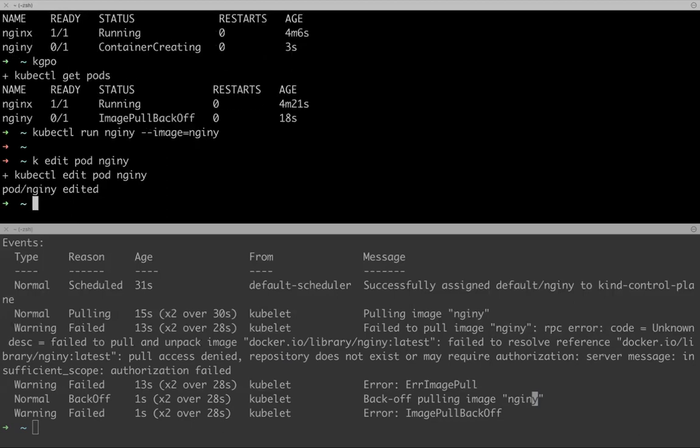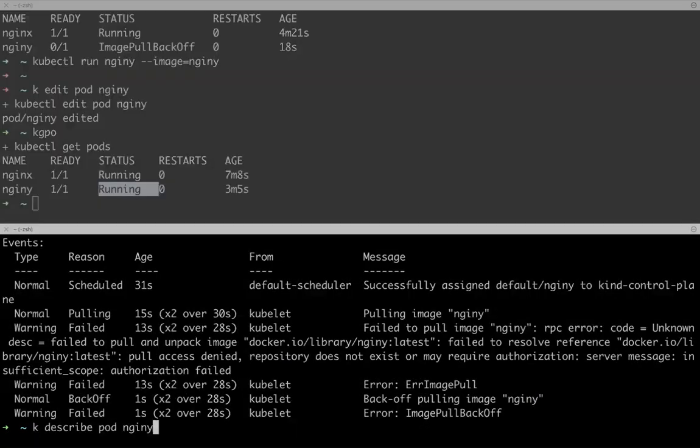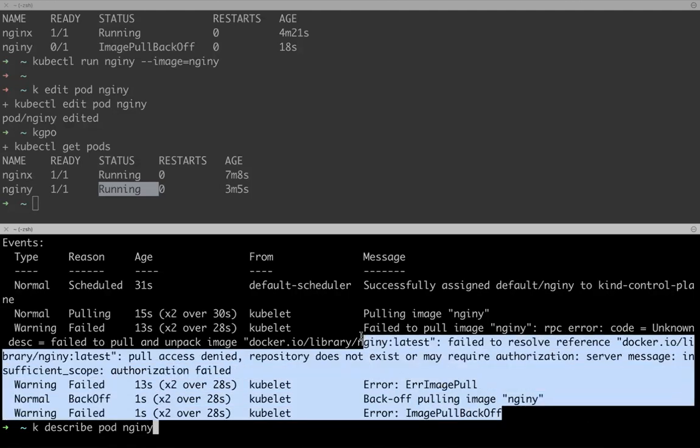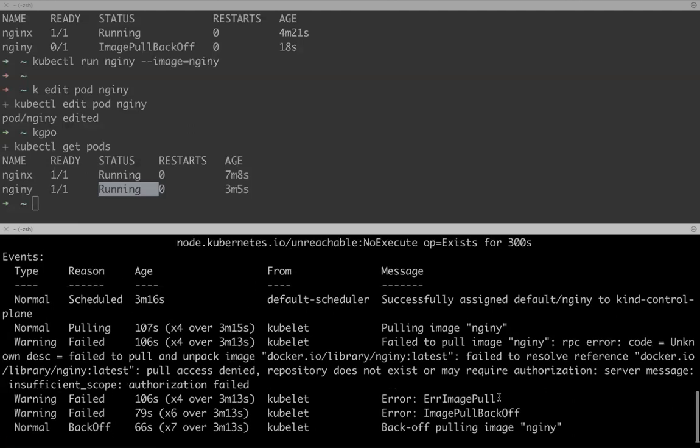All right. Let's see if it says edited. Let's just quickly check that. So you see now it's running. All right, then I can do the describe again on that. Earlier we had the ImagePullBackOff error. So let's do it again. And now we see okay.